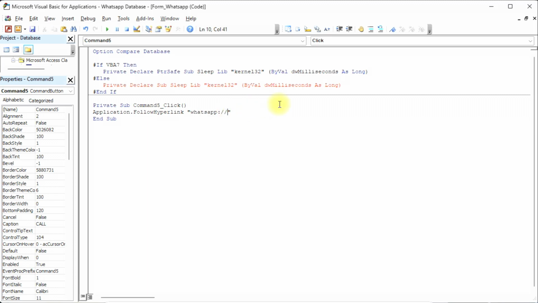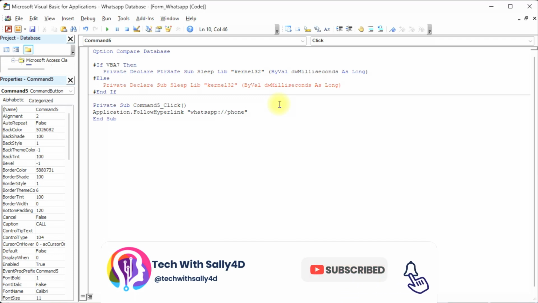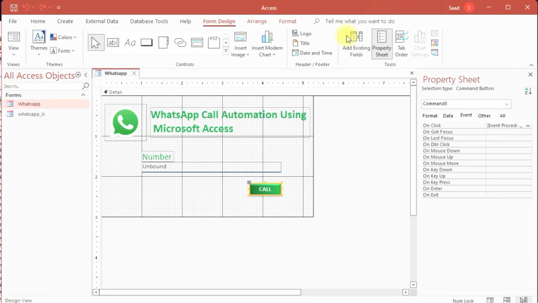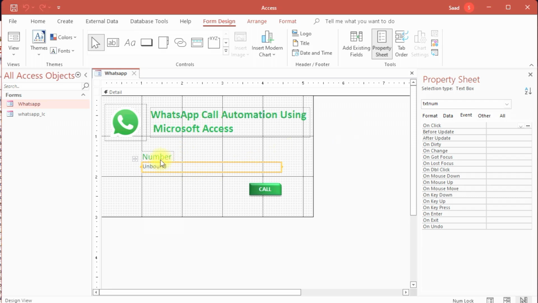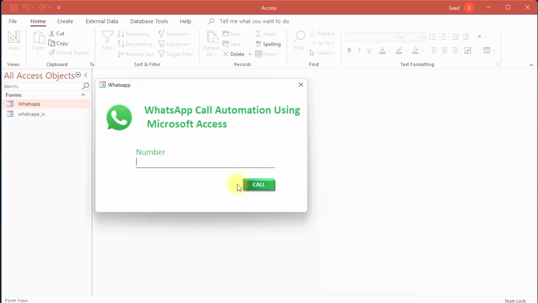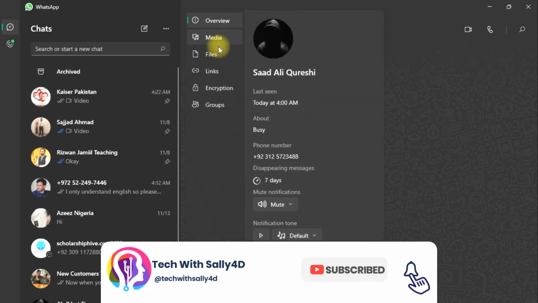So now the next step is sending a phone number with it. So here I will type, send comes first, send phone is equal to, so here will be our phone number. Okay, so this text box, its name is txt num. Okay, so I will type here txt num. Okay, so now let's click on call. So first of all, we have to type a number here. So now we will navigate to this number when we click on call. Okay, so now I am clicking on call. So as you can see, I am directly navigated to this number.